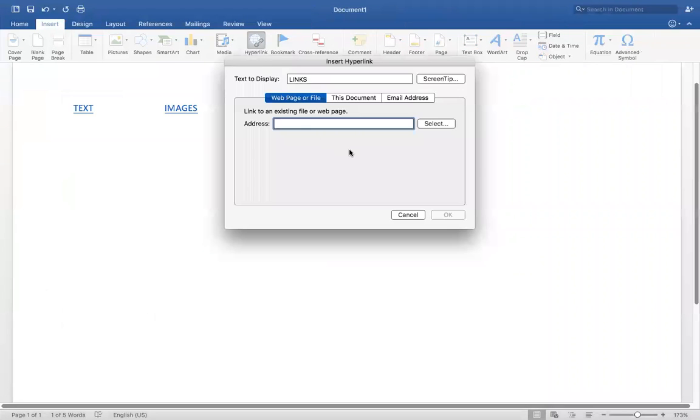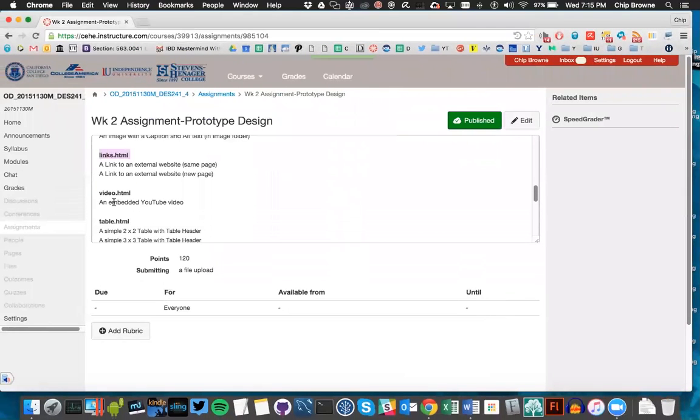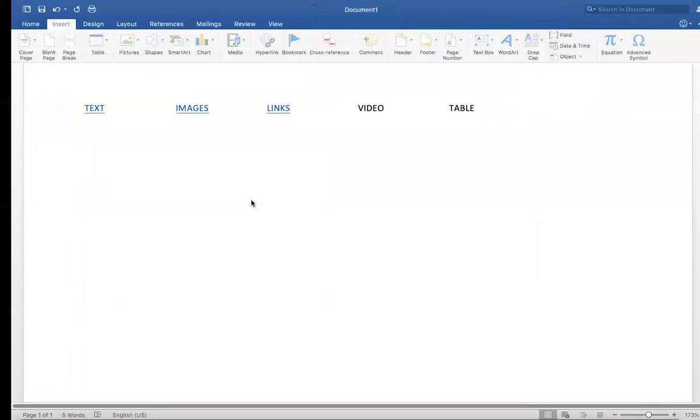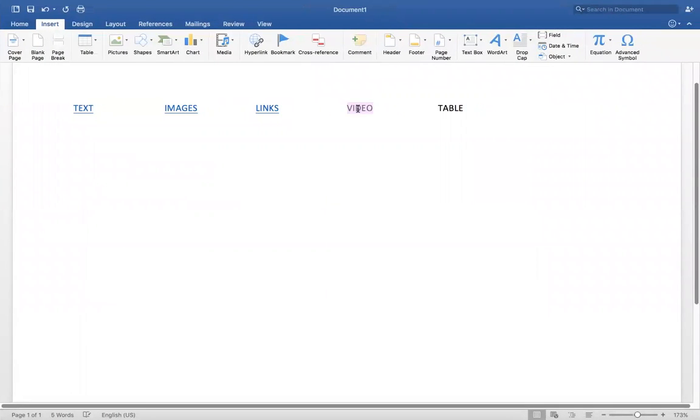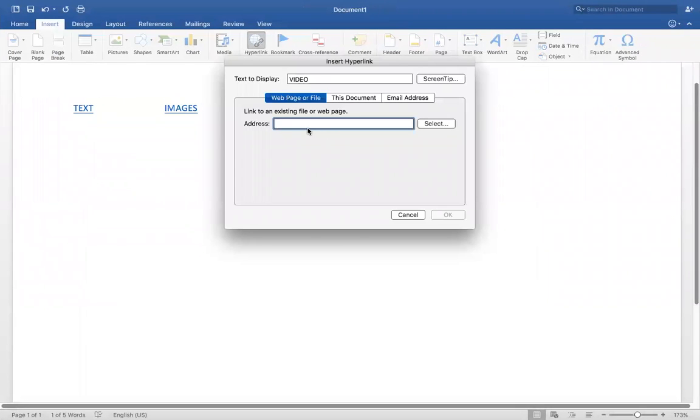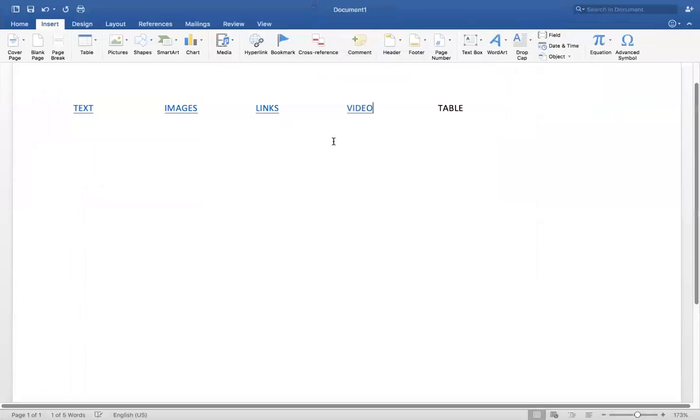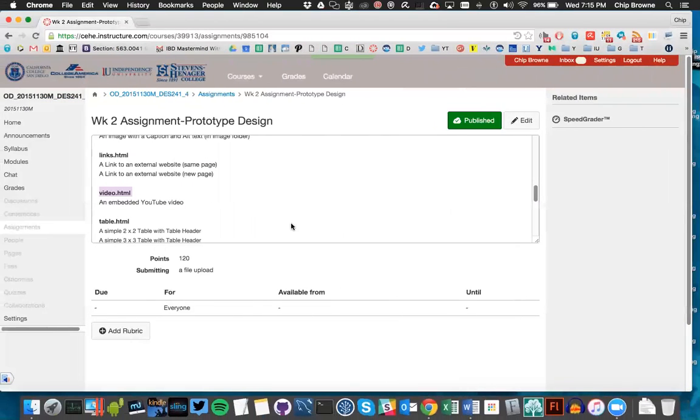Insert hyperlink. Links. Come on down here, go to the next. Now, I'm just doing this so you can understand the concept. I'm not saying this is how you do your homework. I'm just wanting you to get it, because this is very similar to how you do it in Dreamweaver. It's almost identical. But this isn't that scary, Microsoft Word. And I want you to understand that what we're doing conceptually is we're designing.